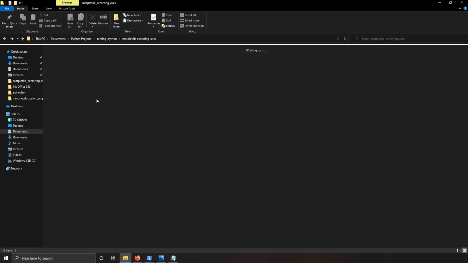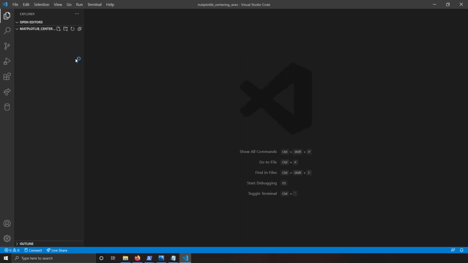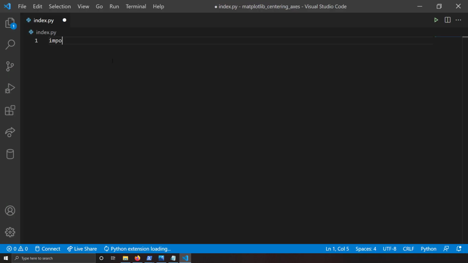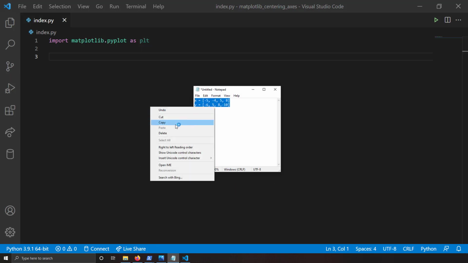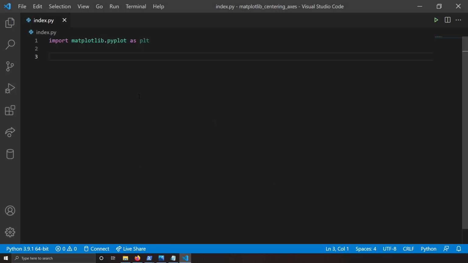I'm going to take a blank folder and open it with VS Code. I'm going to create a new file and name it index.py. First I'll import matplotlib.pyplot as plt, and then I'll take some data to be plotted. I'll just take this x and y data so that I can plot some data. So I got some x and y data. Now I'll plot using matplotlib.